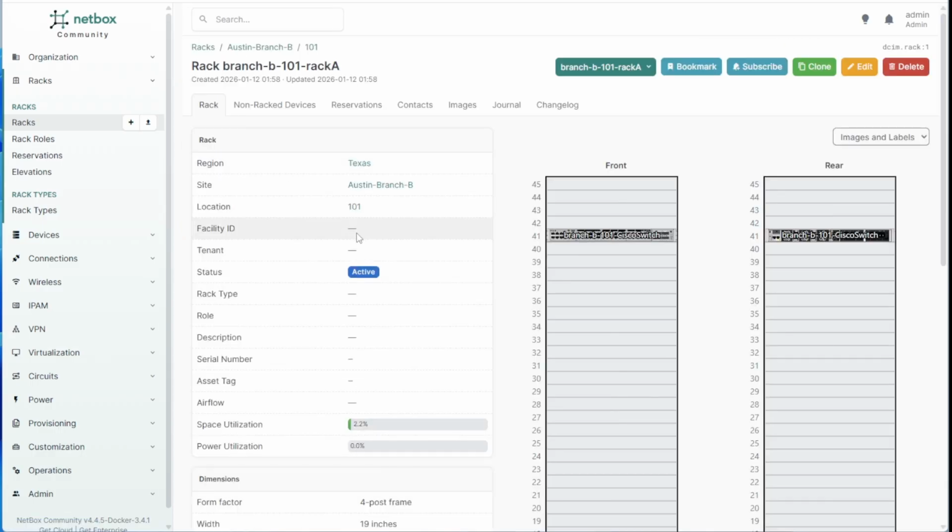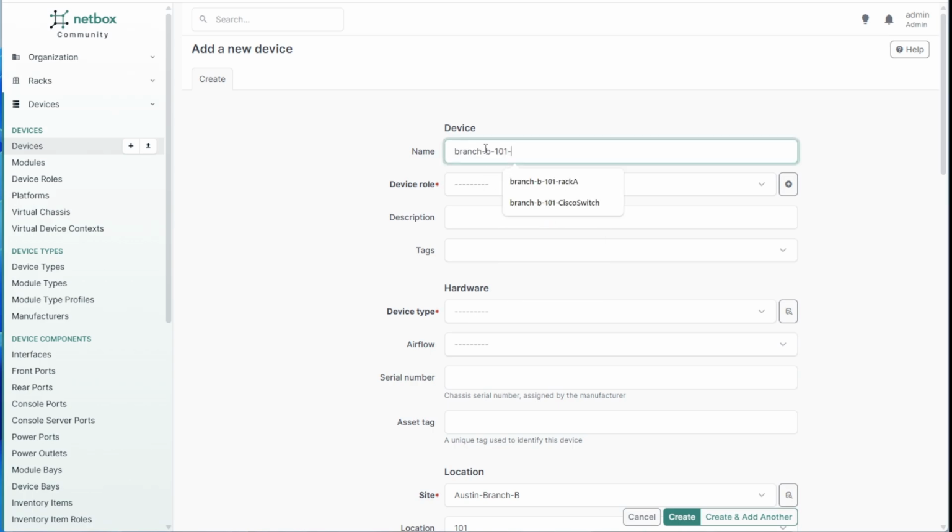Click on rack 8. We'll just say we want it in 39. I'm going to cheat here a little bit. Add device. We're going to say Aruba switch.